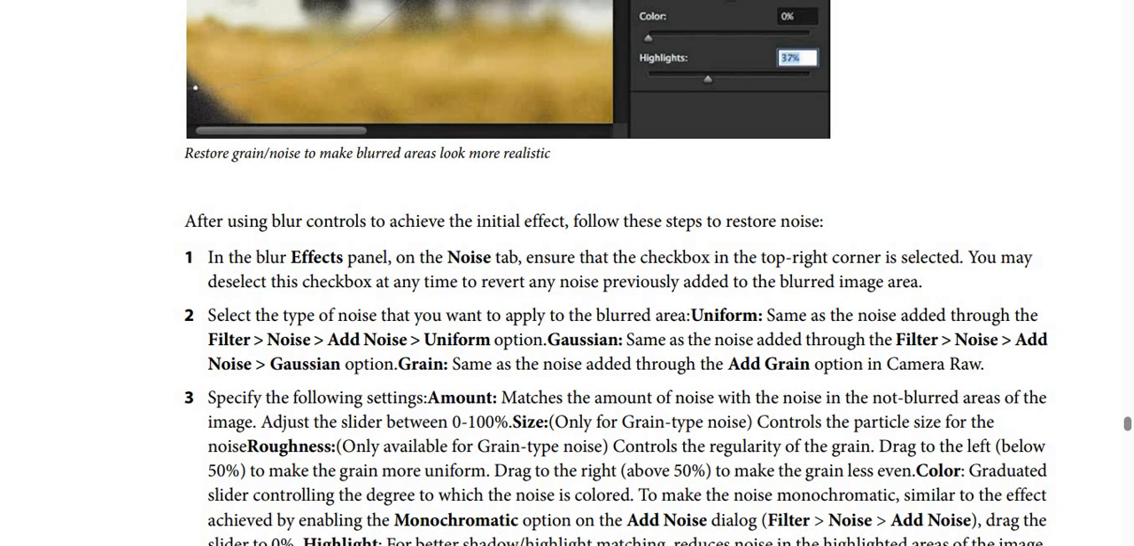Step number 3. You should specify the following settings. Amount matches the amount of noise with the noise in the non-blurred areas of the image, and you adjust the slider between 0 to 100%. Size, only for the grain type noise, controls the particle size for the noise roughness. Roughness, only available for grain type noise, controls the regularity of the grain. Drag to the left below 50% to make the grain more uniform, and drag to the right above 50% to make the grain less even.